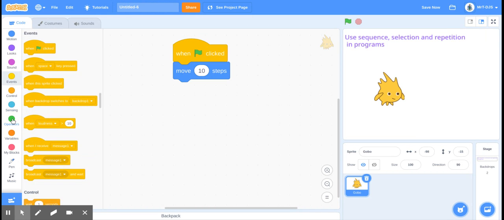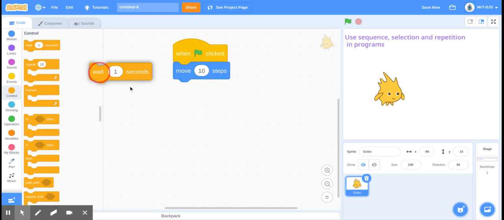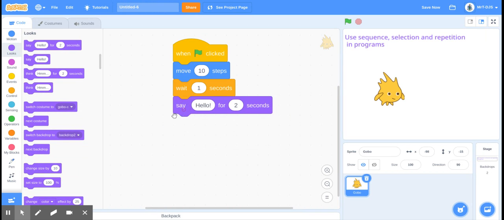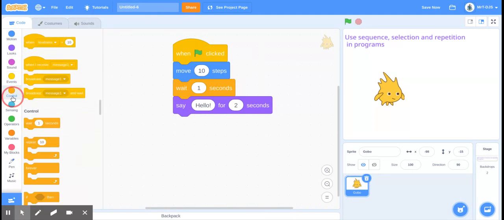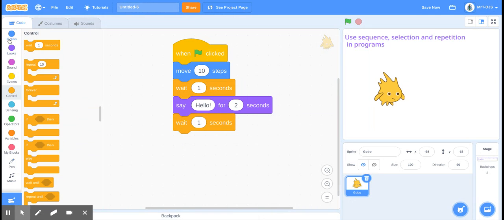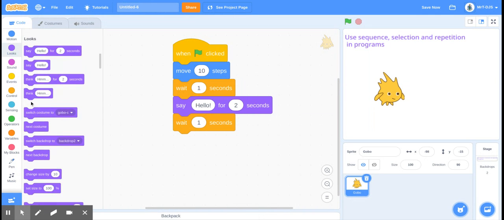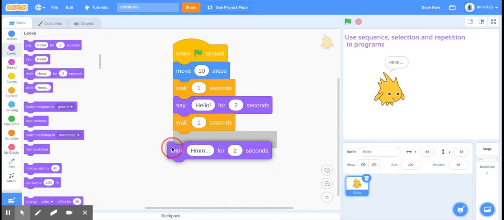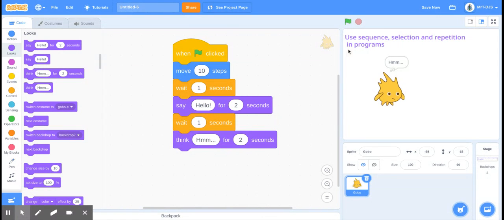Just to make it really obvious what's happening, I'm going to have him then wait a second, and I'm going to have him say hello for 2 seconds, and then we'll have him wait a second, and then I'm going to have him think for 2 seconds. So what will happen? I click the green flag, he'll move 10 steps, he'll wait a second, he'll say hello for 2 seconds, he'll wait a second, and he'll think for 2 seconds. Then that'll be the end of my script.